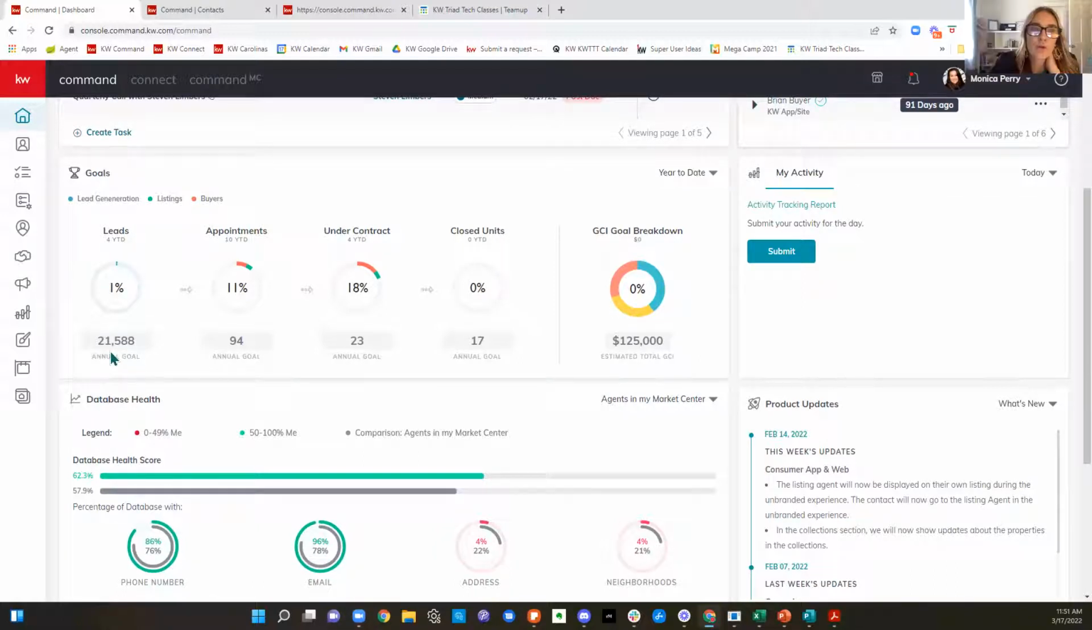Where do you put your goals? We're going to put them in tomorrow. Oh, okay, cool. It's in the reporting section. But I just wanted you guys to see this because when I talk about a conversion rate of 50 to 1, this is why this number is so high, right?